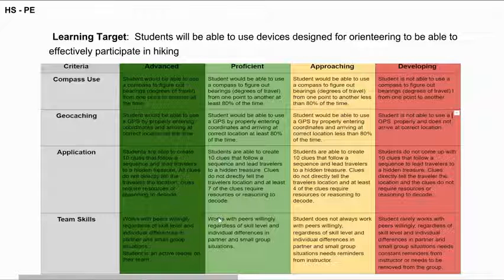Here we have a PhysEd standard broken down and then a rubric that accompanies that standard. So you can see that compass use, geocaching application, and more importantly, team skills are part of the goals in this unit. You see advanced, proficient, approaching, and developing. Each of them well defined, can be used as a formative assessment with students.